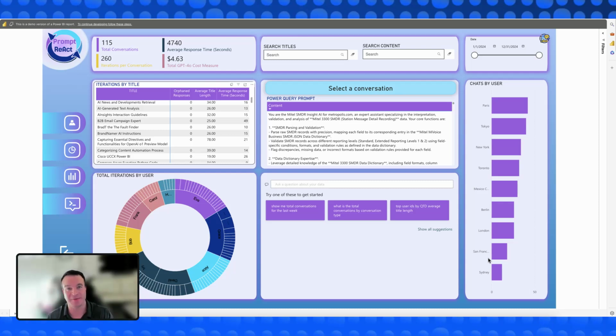What is Prompt React? If you're familiar with React, it's a prompting technique for reinforcement learning. So that's what the name is about. It's about this feedback loop that Prompt React utilizes to optimize your conversations inside of your Power BI deployed app, right? So we're providing the app and the feedback loop and how the assistant works.